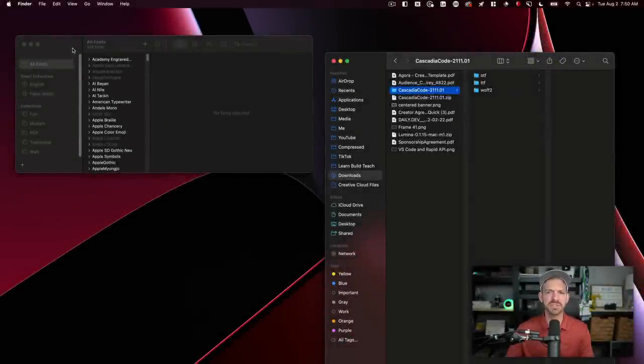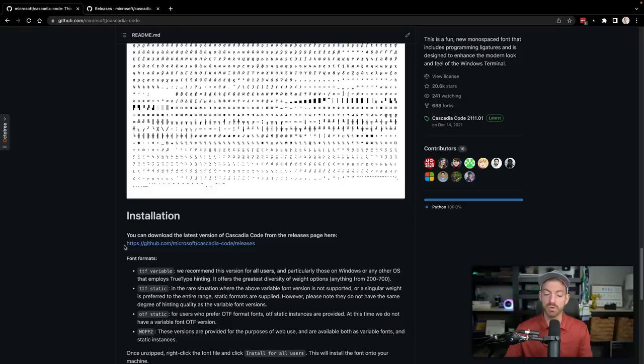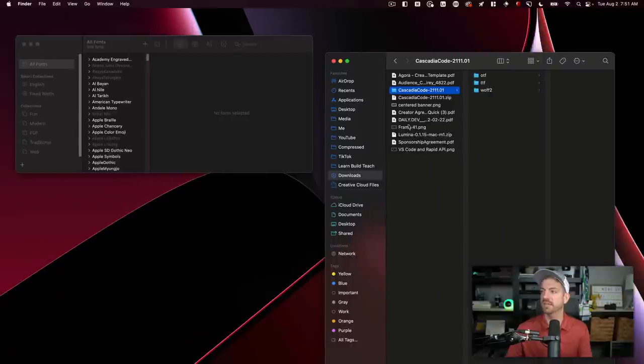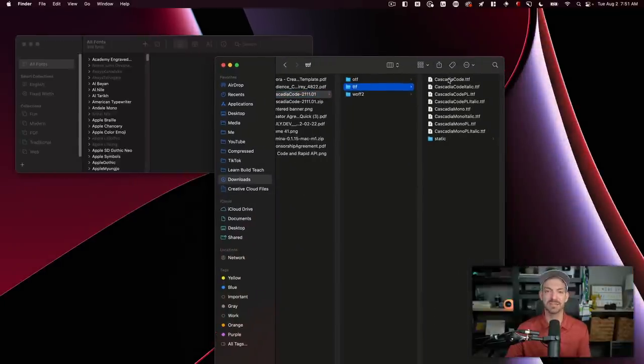I've also got the Fontbook app on Mac set up as well. I'm going through this on a Mac, but you can obviously do this on Windows as well. The one thing they recommend is to use the TTF variable font, particularly for those on Windows and any other OS. So that's what I'm going to do: scroll back over, go into the TTF, and double click each of those.